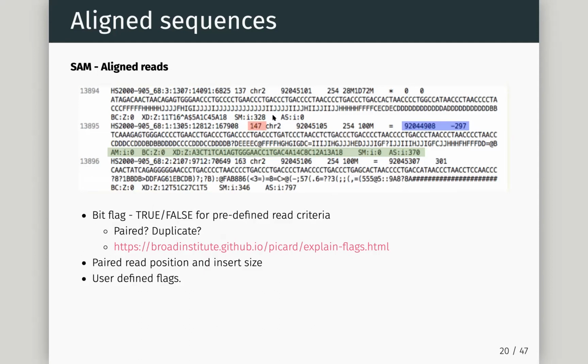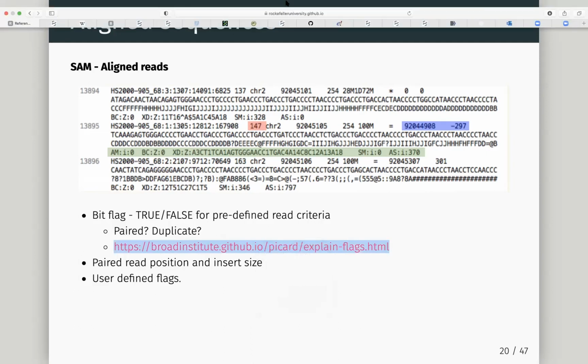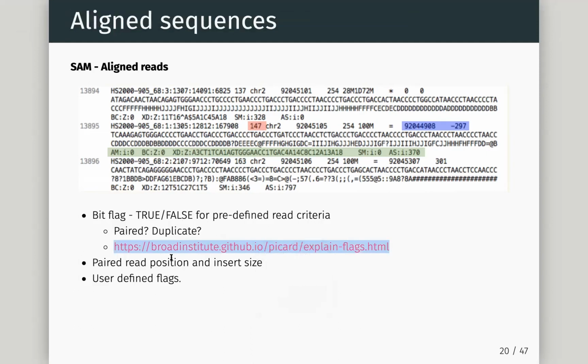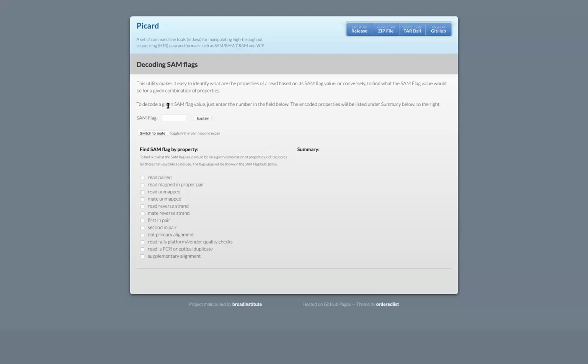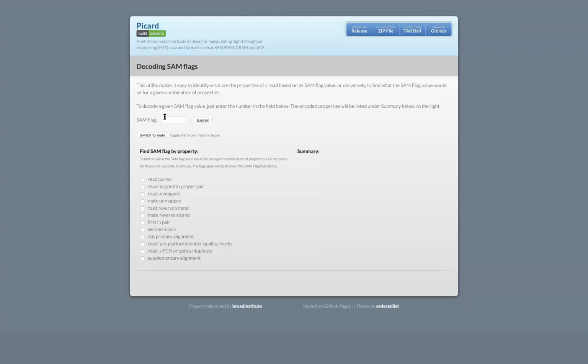The last really nice, useful bit of information, if you're ever looking at a SAM file and you need to dig in a bit more, is what we have here, which is our bit flag. So if I open up that page, hopefully... I'm not sure where that went to. Okay, maybe I just left my actual page.